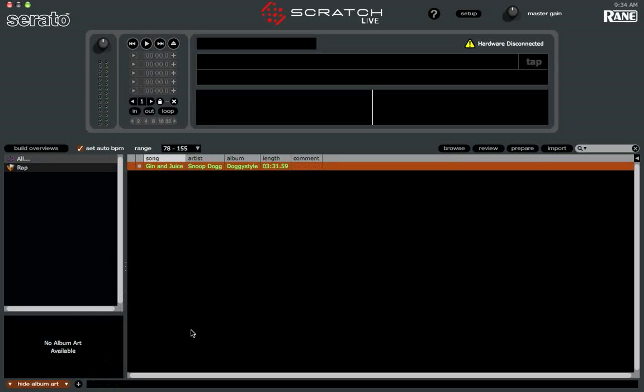And when you highlight the song, you'll see the album artwork down here. This is good for a lot of you old school vinyl DJs that used to remember your tracks by the album art cover, or the vinyl sleeve, or the sticker on the vinyl. So this is a good visual way to remember your tracks. Unfortunately, you can't embed the artwork in Scratch Live. You're going to have to use a separate program to do that.